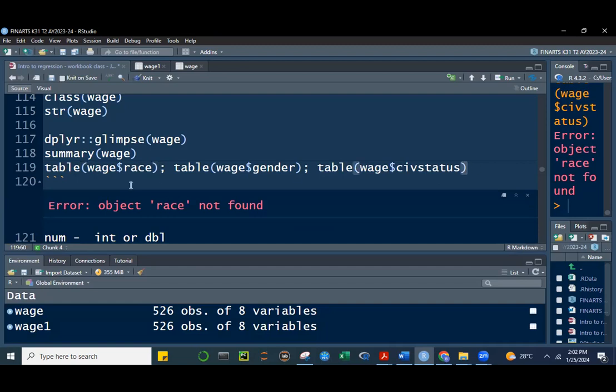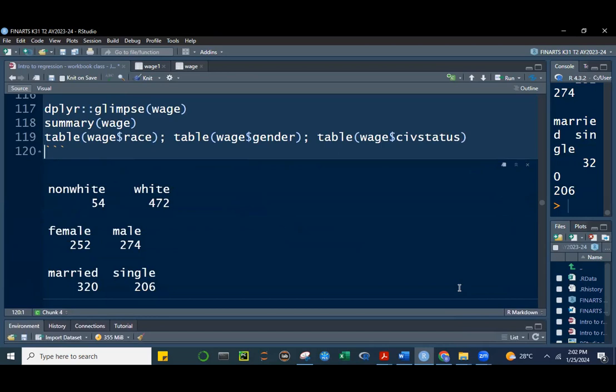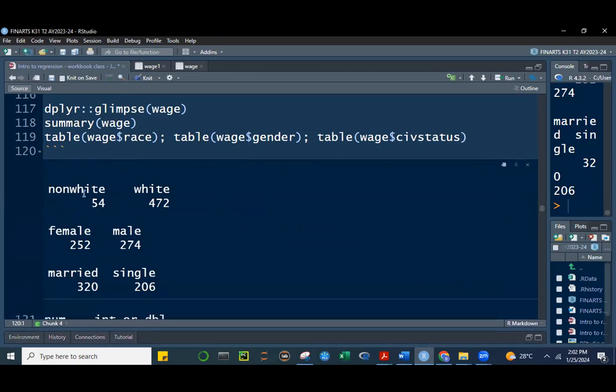So table is the function, and then you have to identify the object, which is your wage, and then $race, $gender, and $civil status. Control enter, and there you go, class. You can see here the tabulation. For race, there are 54 non-white and 472 white. For gender, 252 and 274. For civil status, 320 and 206.